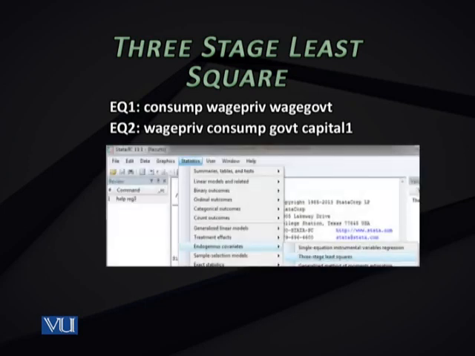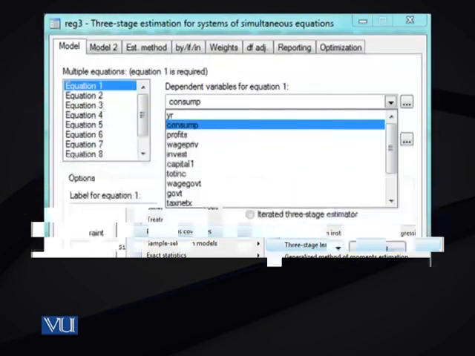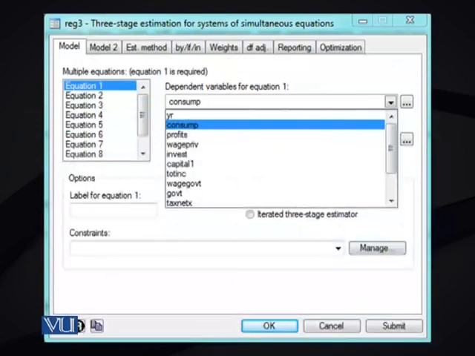Now using the graphic user interface, as you are seeing, the file was already open. So keeping these two equations in mind, I click on statistics, then endogenous covariates, and then three-stage least square. The window that you see on the screen will open. On the left side, you have several equations: equation 1, 2, 3, and so on. At a time, you will select one of them. For example, I clicked on equation 1.